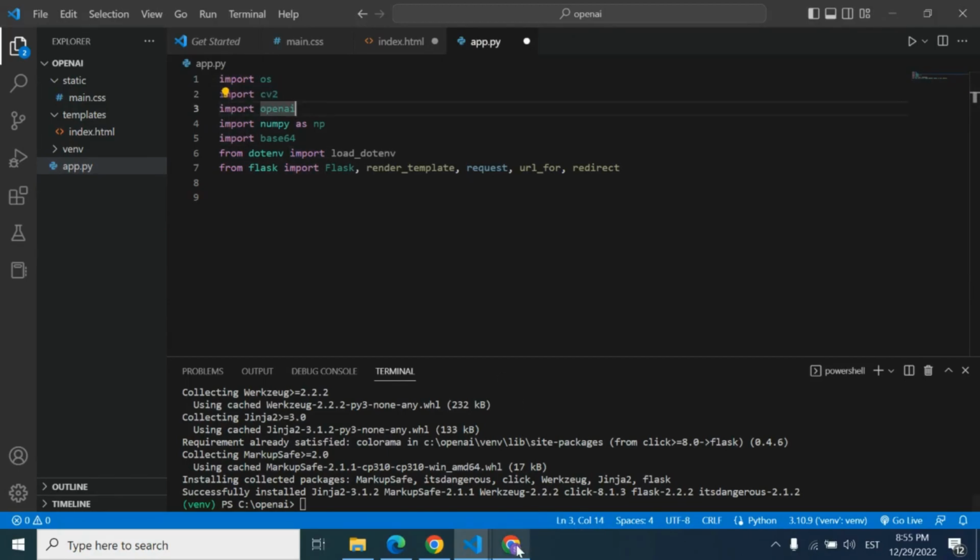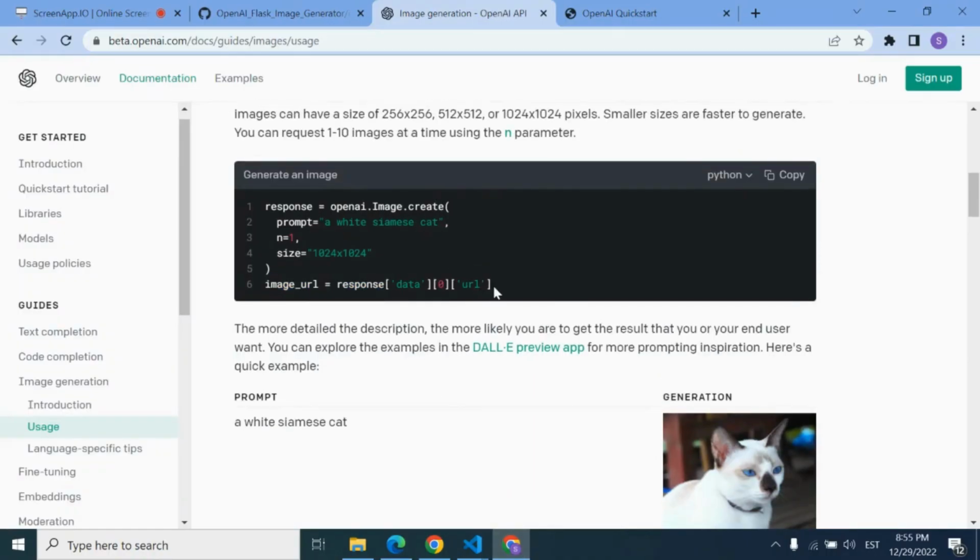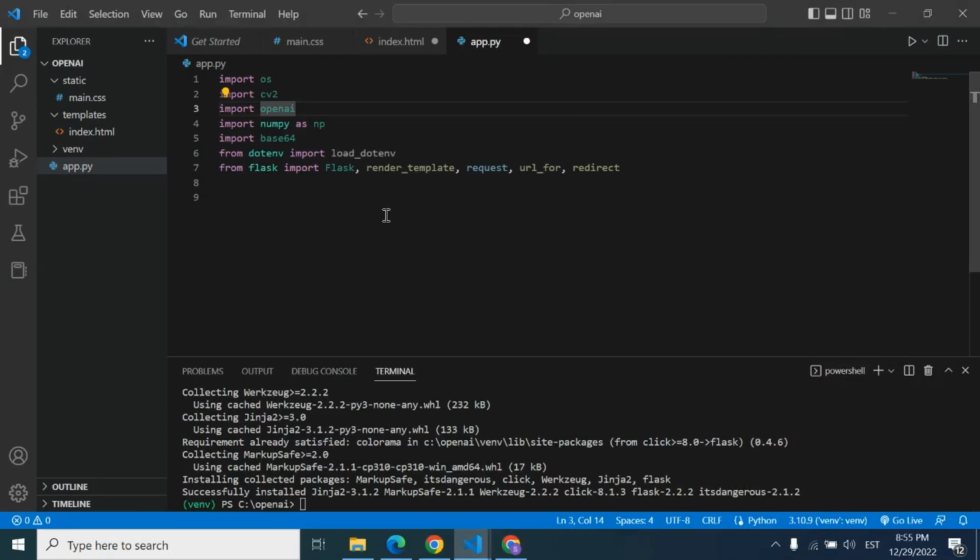In the OpenAI API, we will receive the image. We can receive this image as a URL of the image, but also we can receive it in Base64 format. And we need to convert this Base64 format to the normal image format for showing on the HTML file. That's why we will need Base64: we will decode it using Base64, and then we will receive the bytes, and we will convert it to a NumPy array, and then we will decode it to the image format, and we will save it using OpenCV.